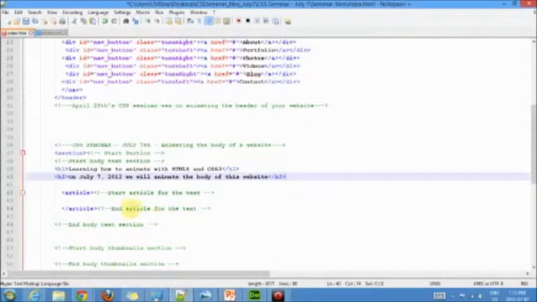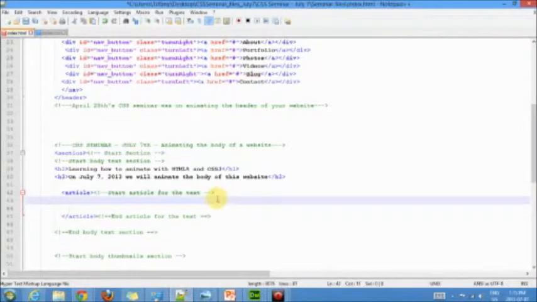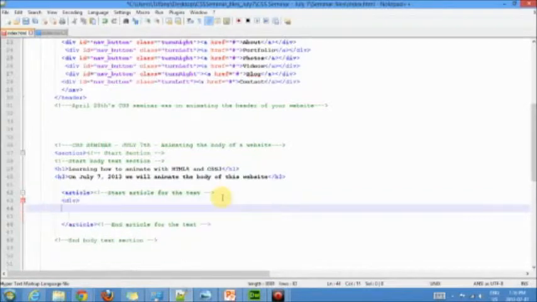Okay, so now we're going to go to our article section here, and if you just hit enter after the article comment, we're going to be creating a div. A div basically creates a section. If you want to section off content or photos, it sections off content. So div, and then we'll hit enter and then create the closing div tag.